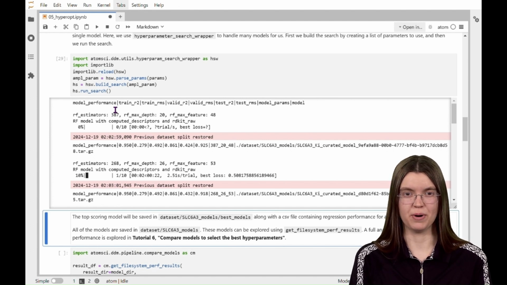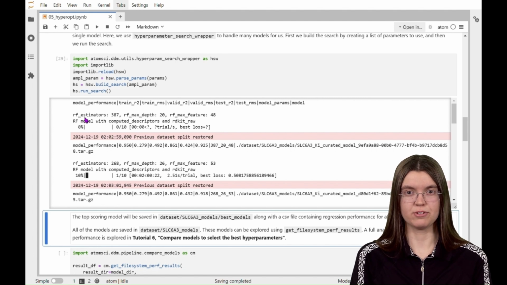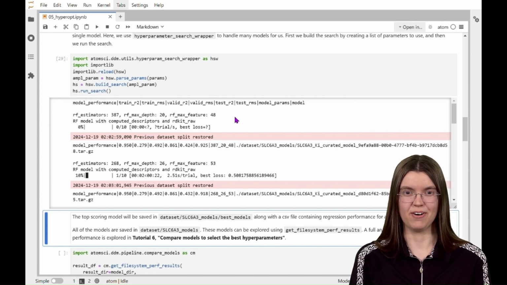max feature is 12. Other performance metrics to know include train R2 and train RMS, which measure the model's fit on the training data. R² indicates how well the model explains the variance in the data, and RMS, root mean square error, represents the average prediction error.